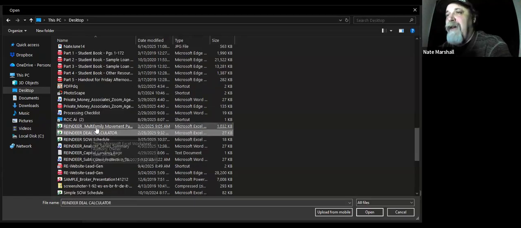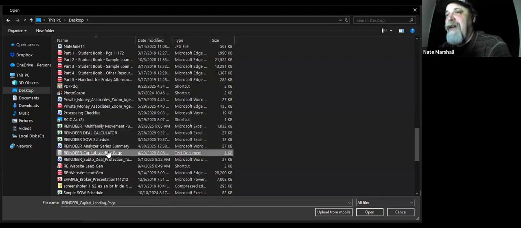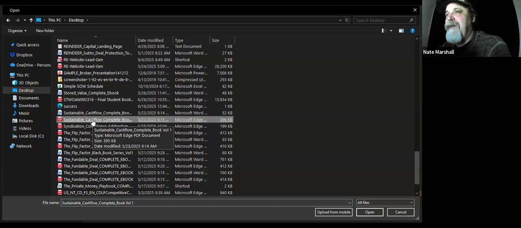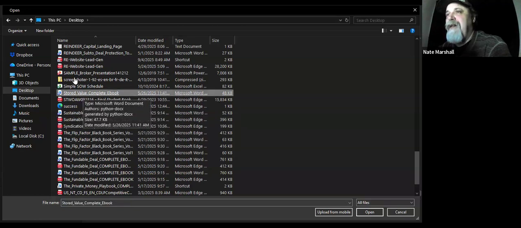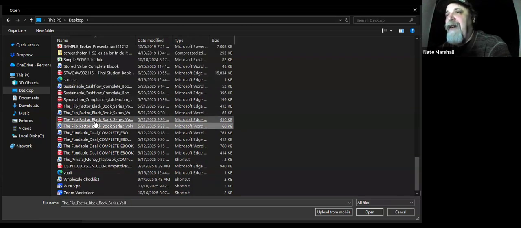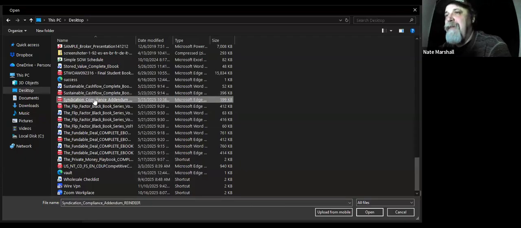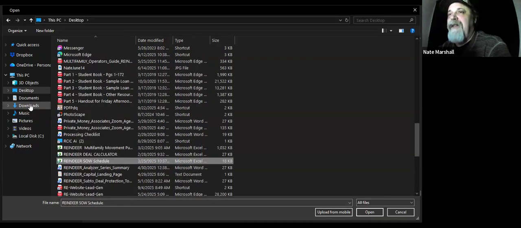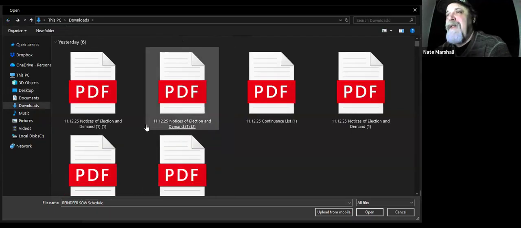And you guys get the deal calculators, the multifamily one, scope of work, all the analyzers, the Flip Factor. You've got Sustainable Cash Flow for rental properties. There's all kinds of different stuff in here: the Flip Factor, Syndication Compliance, Fundable Deal. What's a fundable deal? The Private Money Playbook. This is all stuff I've inputted that you guys have access to because it's in RCIC now.